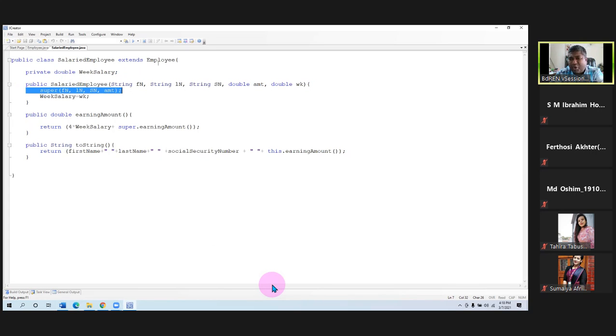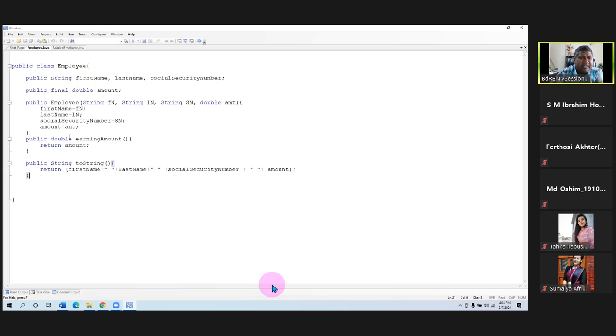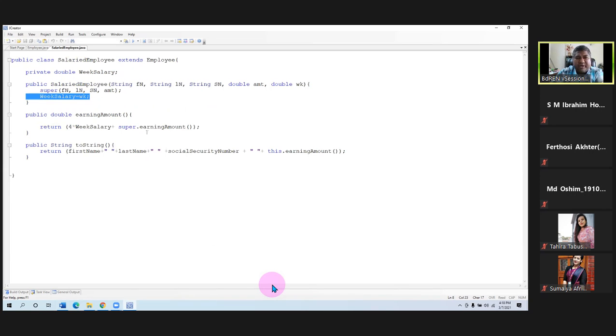the employee. And then we also define the weekly salary from the objects, and from the object creation we can assign the weekly salary. The earning amount will be 4 times weekly salary plus the earning amount of the employee. So for the earning amount of the employee, we are calling super.earning amount. So the amount has been inherited from the super class.